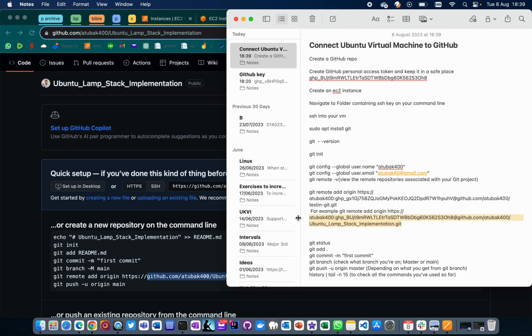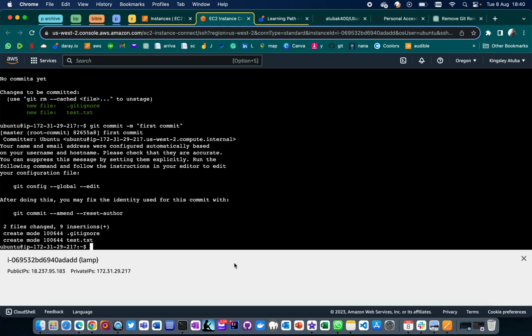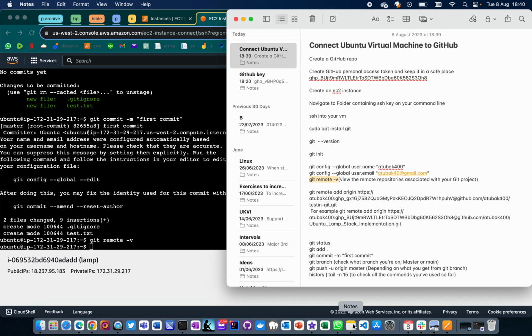Now you copy this, and this is what you use to add or connect your local repository with your remote repository. But before you do that, we want to see if there's already a remote repository connected to this virtual machine. There is none. So now you go back, you copy this, and you paste it there.